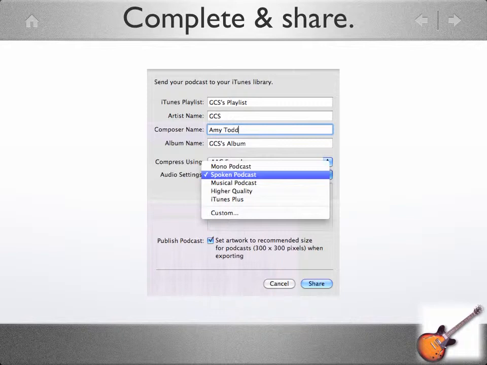You don't need to worry about compressing the file at this point. For audio settings, make sure that you choose Spoken Podcast, and then when it says Publish Podcast at the bottom, set artwork to recommended size. Make sure that that is checked because we will add some artwork to it. Once you have completed the information, you'll need to click Share.